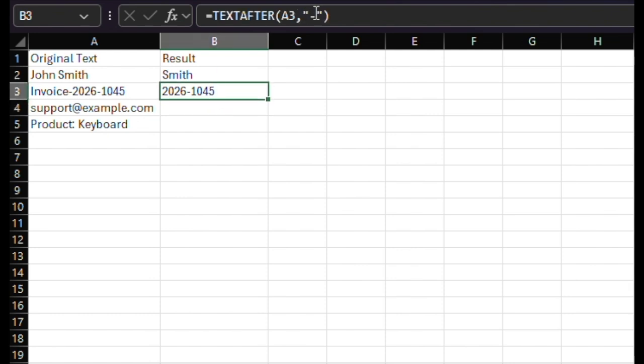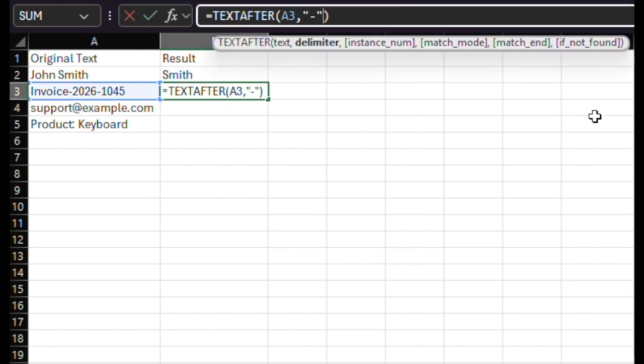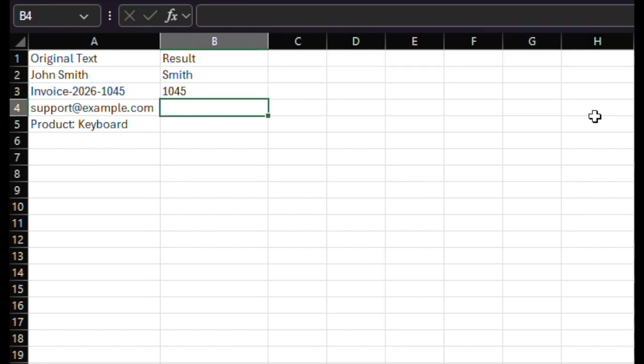Now I'll go back in and edit this formula, and just before the close paren, I'll add another comma, and then for the instance number, I'll put 2. Now when I close this out and hit enter, you see that it returns only the data after the second hyphen.